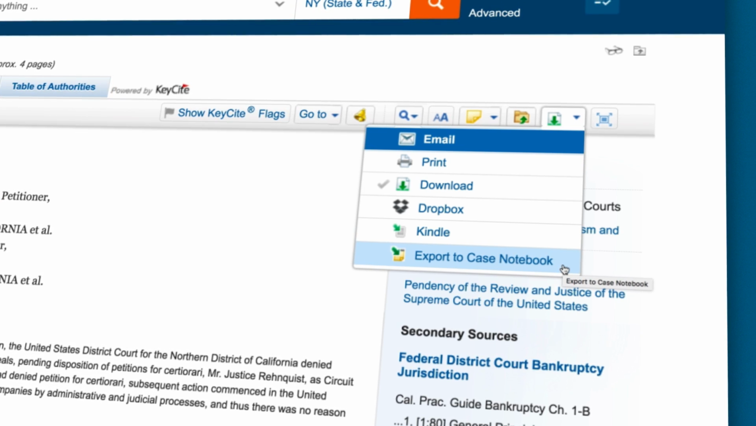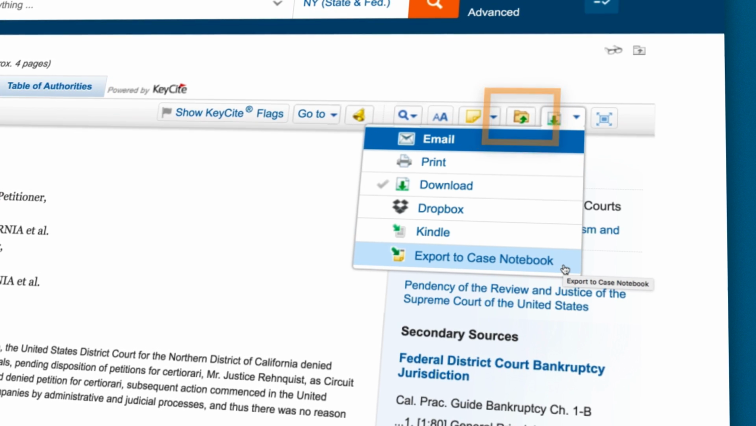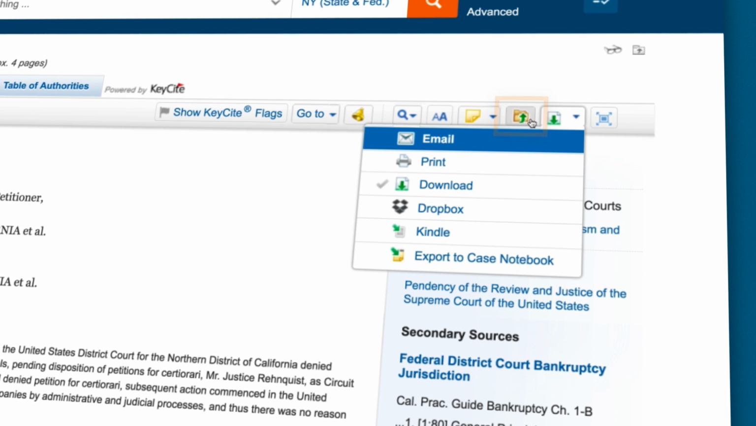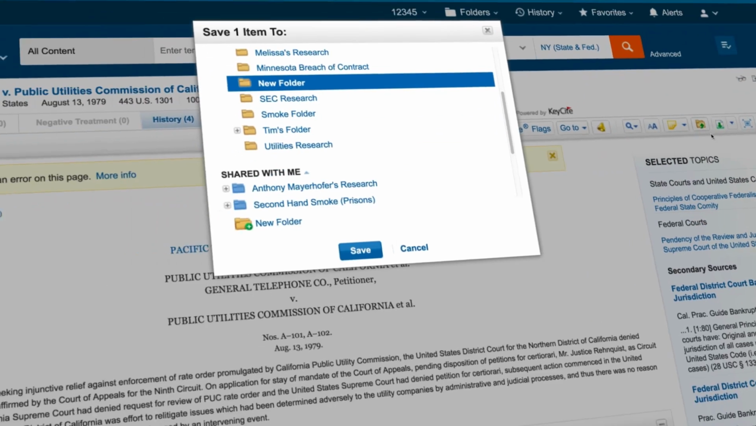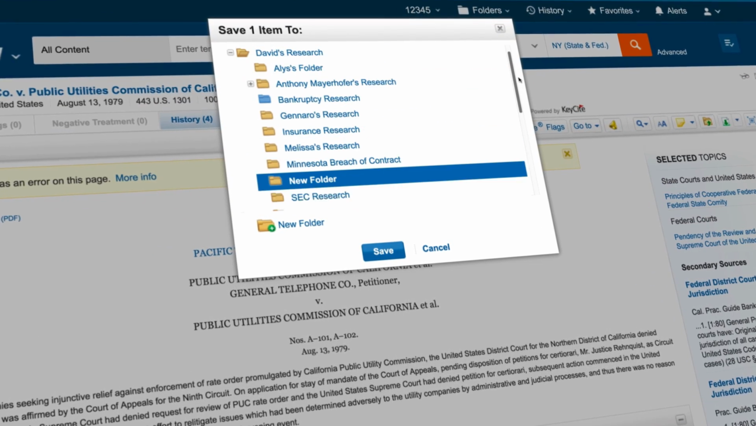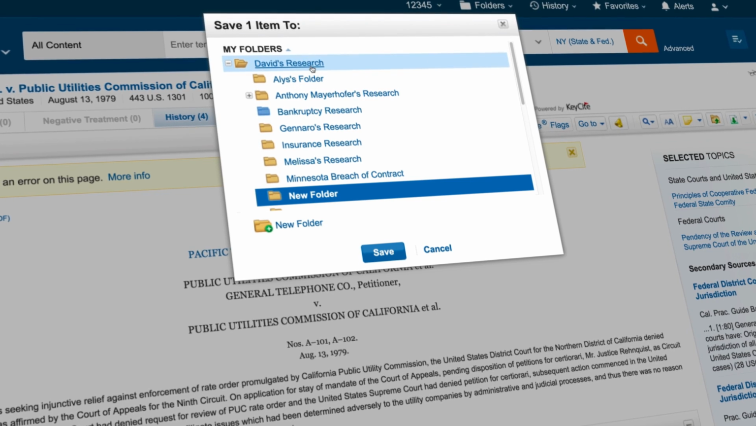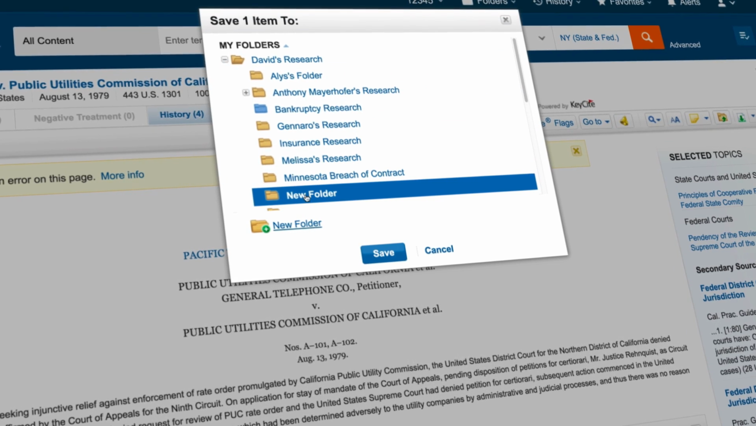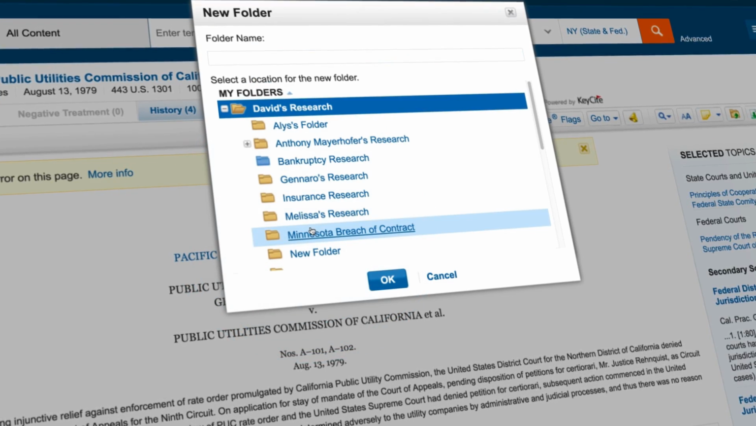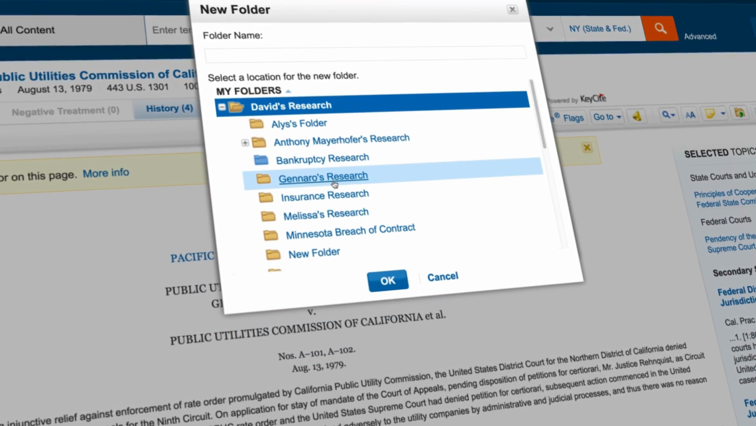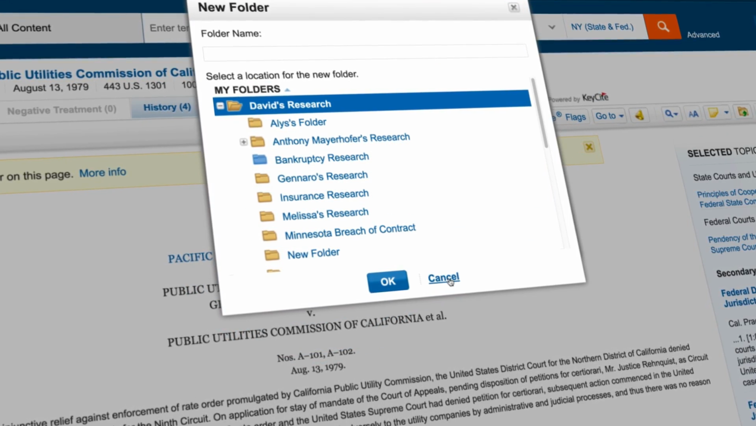You can also save this document to a folder. Just click on the icon that looks like a manila folder with a green up arrow on it. You will be asked where you want to save the document. You can create a new folder or subfolders, hit save, and your document will be saved to the folder you selected. Folders are incredibly useful from an organizational perspective, and there's no limit to how many folders or subfolders you can create or how many documents you can place into each folder.